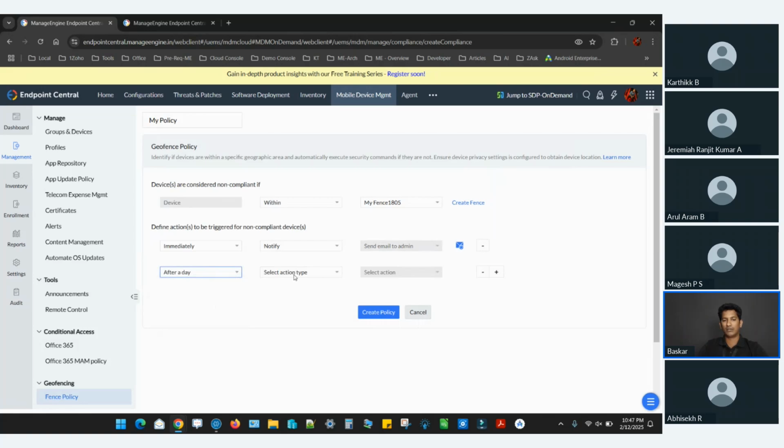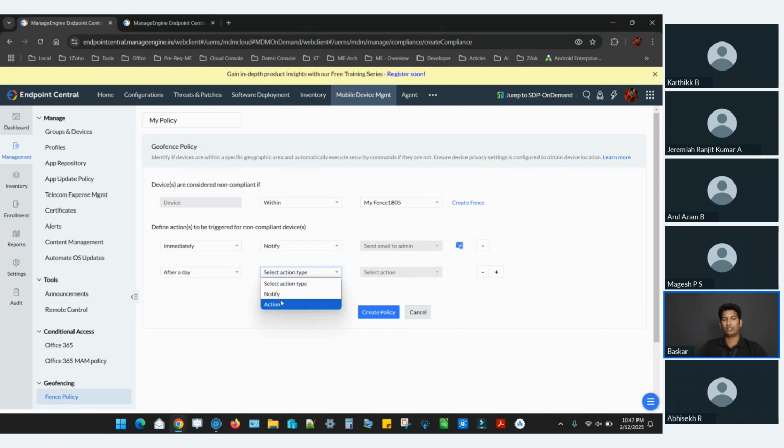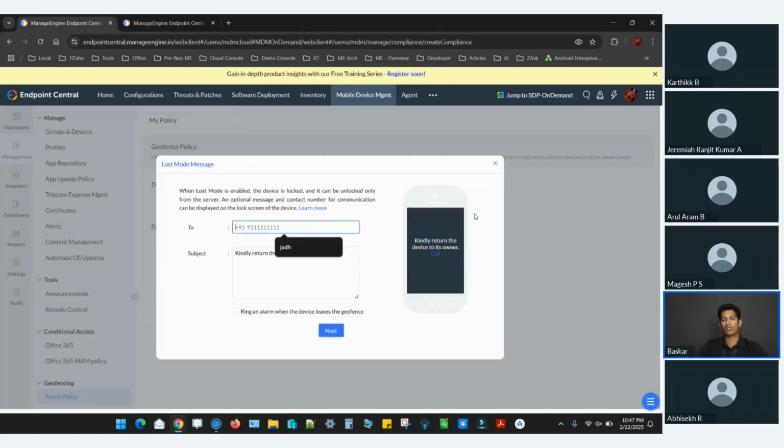If the device is still marked as non-compliant, we can go with the action command, which gives you three options. The first is lost mode. Lost mode will lock the device screen, and no one will have access to the device until the admin releases lost mode from the console. We can also customize this message with the admin information, which will be shown on the device screen. Along with that, we can include ringing the alarm. Whenever the device is locked with lost mode, it will trigger the ring alarm on the device.